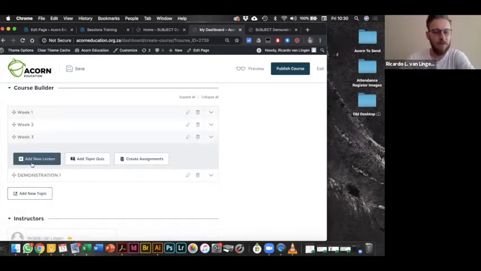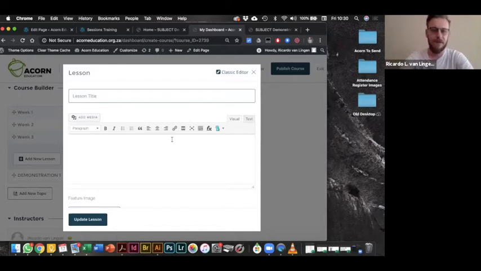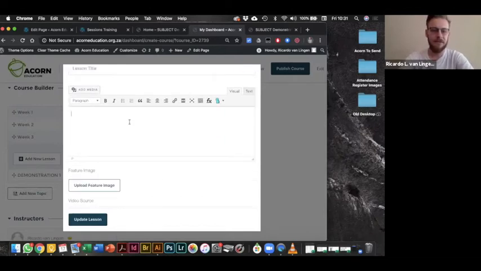Week 3 will pop up 3 little boxes here that say create a new lesson, add a topic quiz, or create assignments. We're going to go through all 3 of those right now. If you add a new lesson, a box will pop up and you're able to give this lesson a title. And in this lesson, you can put content, lesson structures that you've prepped beforehand, and you can place content here.